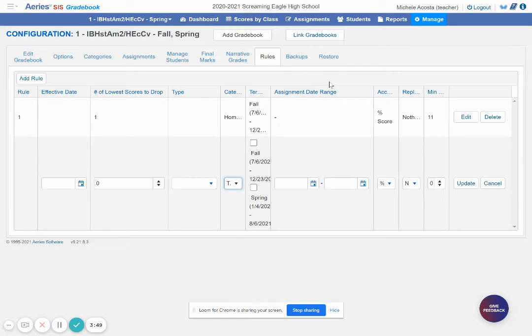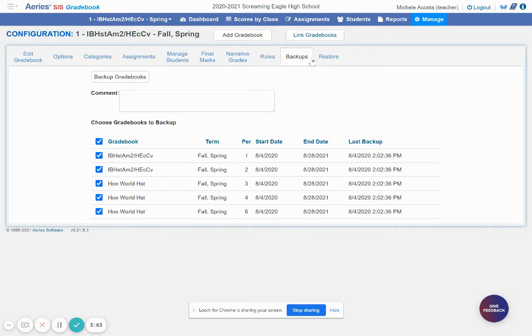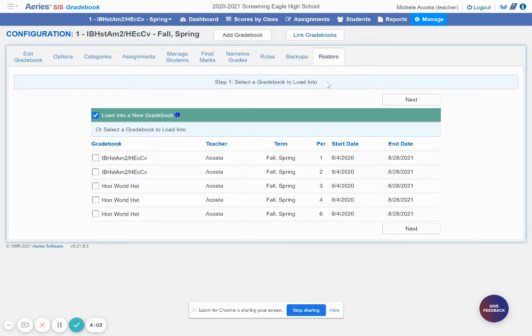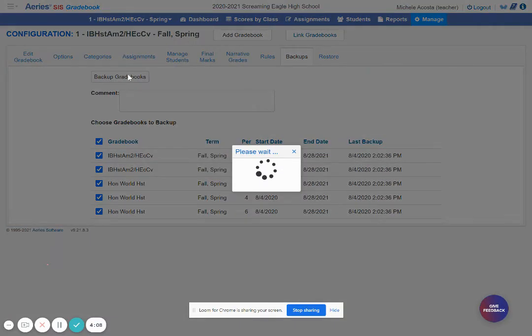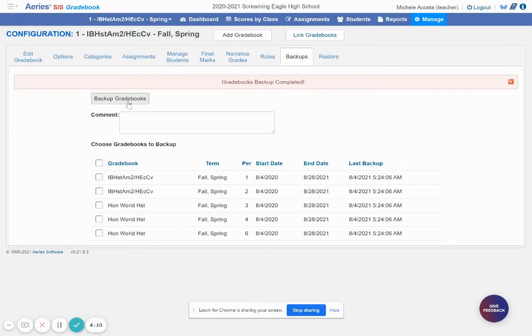So the next thing we're going to do is the restore and the backup. So what are backups? If for whatever reason the system crashes super hard, we should be able to back up our stuff. But before you can have a backup, so we'll be able to back up the stuff. So that just means saving it. So if you just did a whole bunch of grading, you're going to select backup gradebooks. So you can click up here to select all, and it does it.